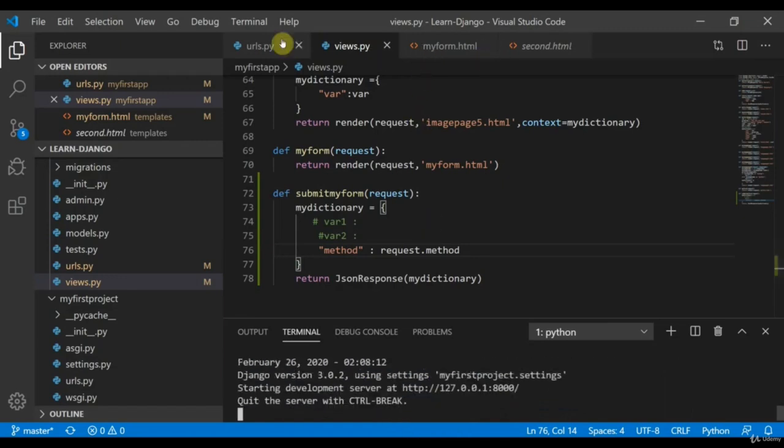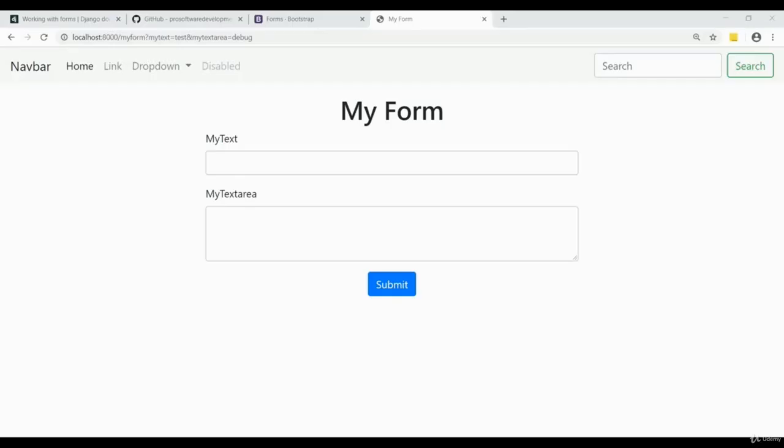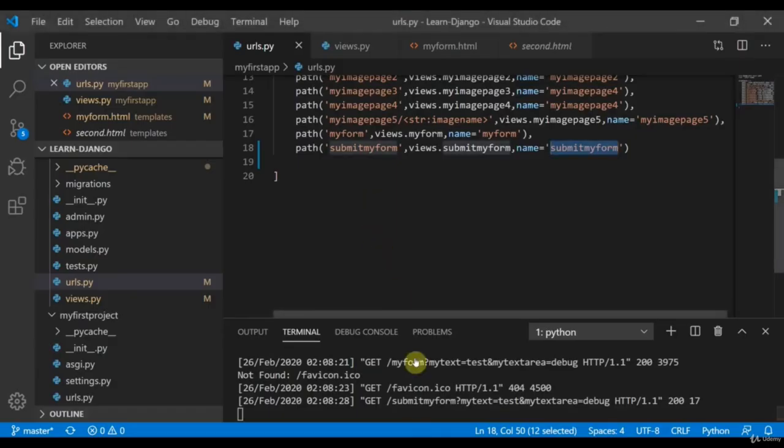I defined a URL. Okay, submit my form, and I'll refresh this page, test debug. Yeah, now this is pretty fine. Okay, so now this is totally fine. I had some issues, so I restarted my server. Now it's pretty fine. So what I'm going to tell you is that I'll quickly cover the things.